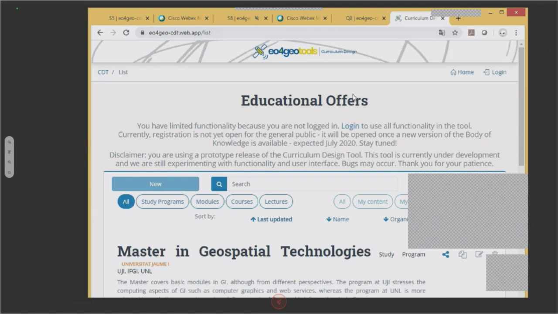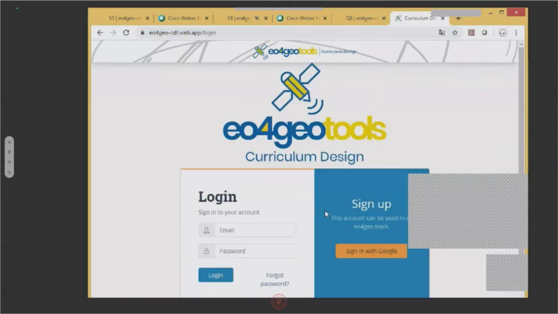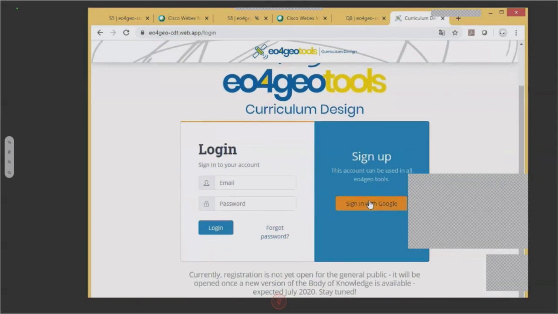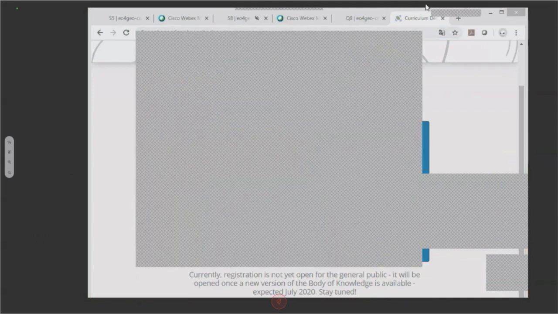Okay, I'm going to step in just for a second more. So the web page will be the same in the future. You can find it by searching E4Geo tools or curriculum design E4Geo, and you will get access. Once it becomes available, you will be able to reach the login page, where you can log in using your Google account or an account created through registration. So this will remain the same. But please allow us a month or so to make it publicly available. July, yes. It is expected to be there by July 2020. Okay, now I'm going to stop sharing the screen.